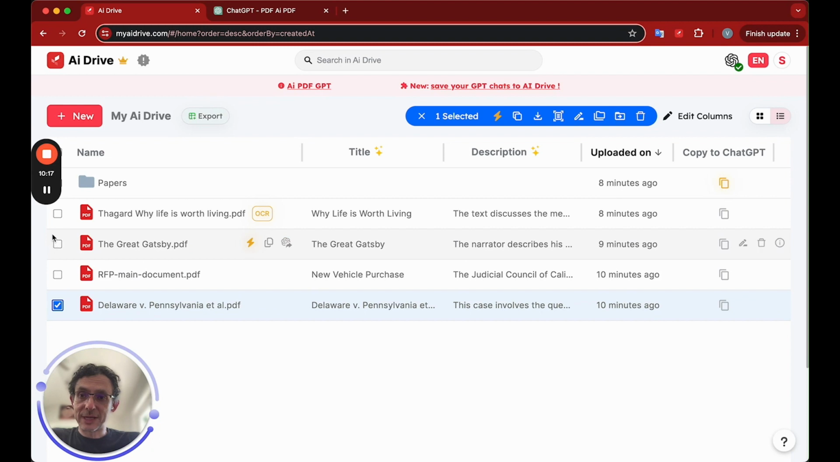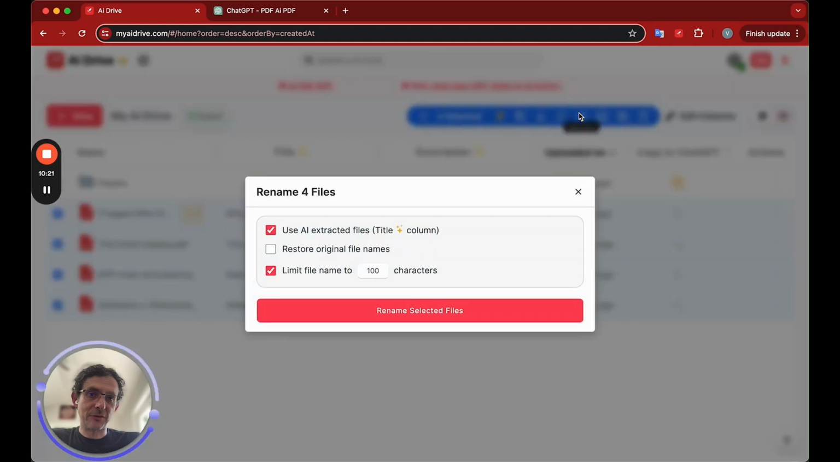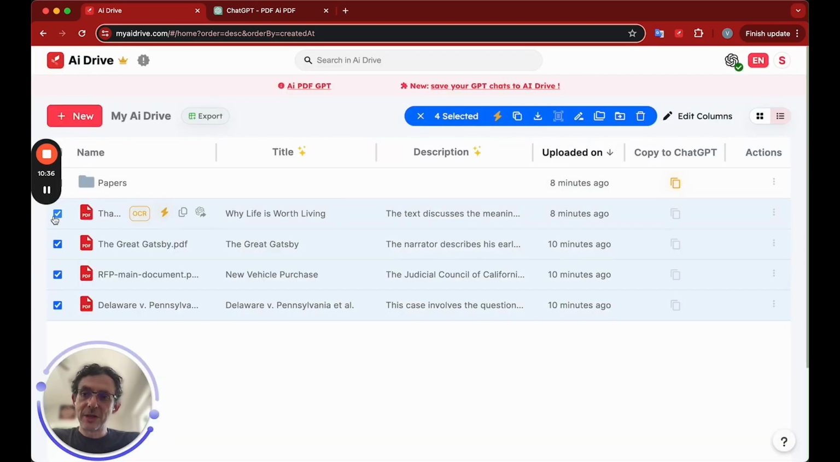So you can come here and select 4 files, and you can say I want to rename, and you're going to rename all of them using the AI extracted titles. And you can always go back to the original file name. So we keep that, just so you know, you can always go back to that original name.